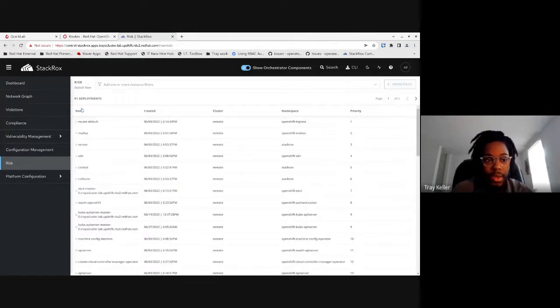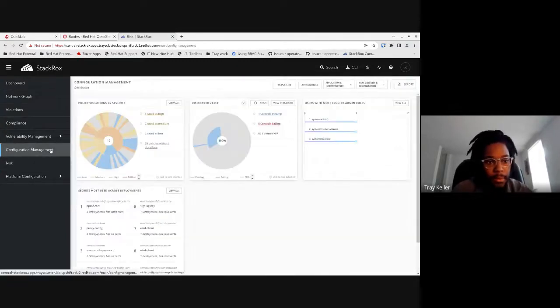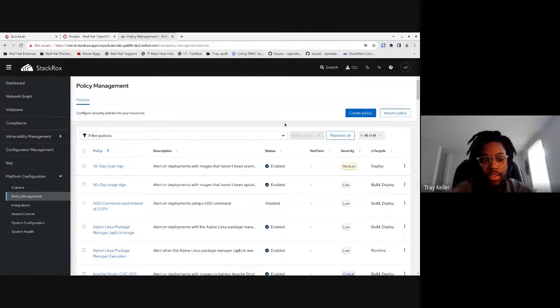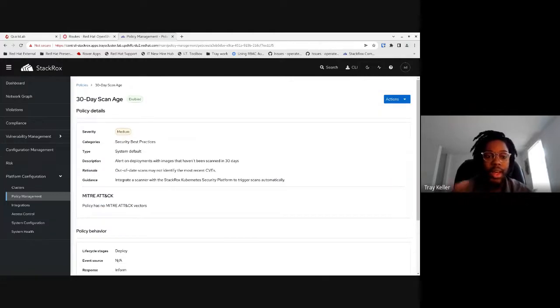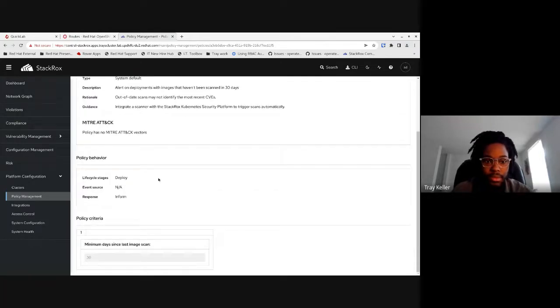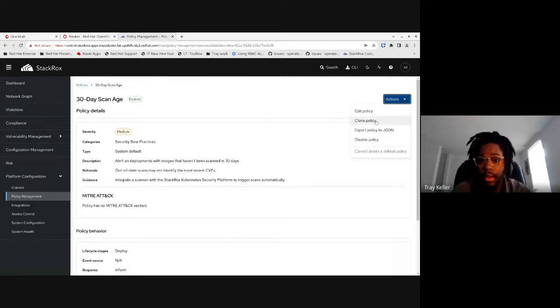Another thing that you can do is create policies. Find it, policy management. So you can create your own policies. Right now, I'm not going to go about creating my own policies, but what I can do is show you how policy scoping works. For example, this was an in-house one that came included with StackRox. It alerts on deployments with images that haven't been scanned in 30 days. The rationale, as you can see, is that out-of-date scans may not identify the most recent CVEs. And you can actually edit this policy as well.